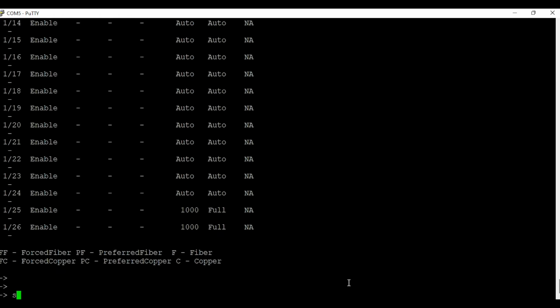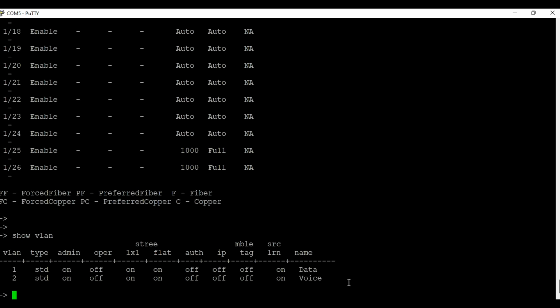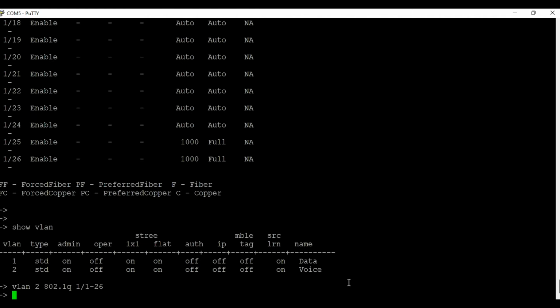Next, we will tag our VLAN 2 on all of our switch ports. To do so, we will enter the command VLAN 2 802.1q and the port range where we need to tag this VLAN. In this case, I'm going to tag it on all the ports 1/1 to 26 because my switch has 26 ports.